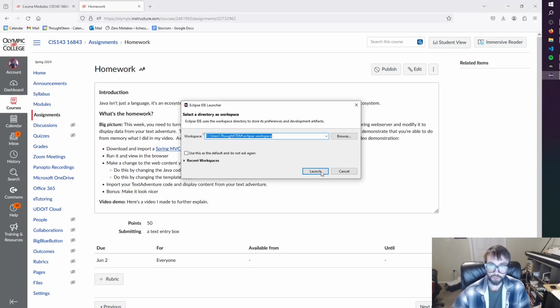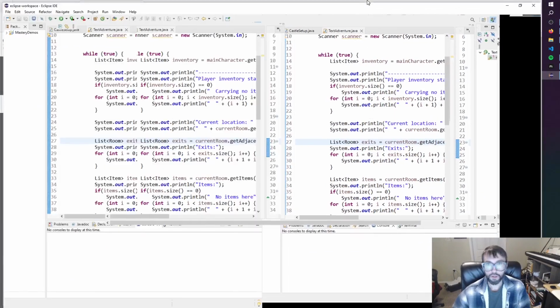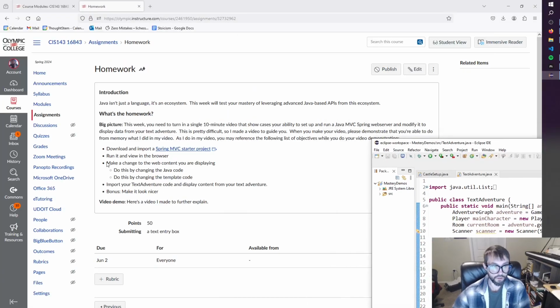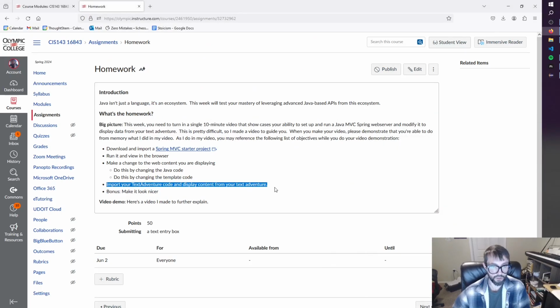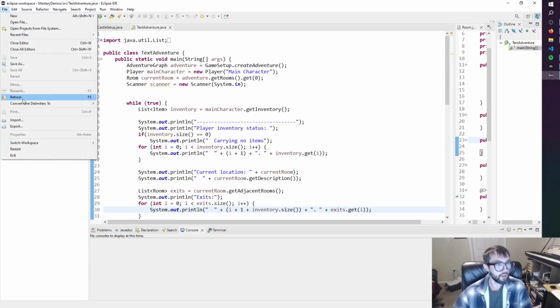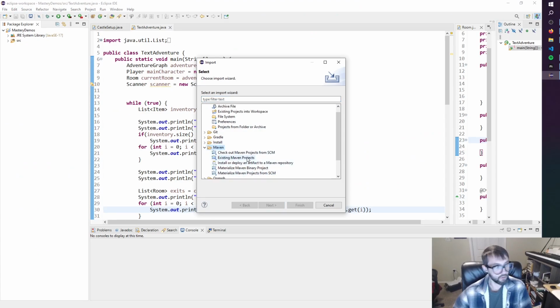So that happens over in Eclipse. So I'm going to finish opening up Eclipse here. So here's Eclipse. It's got my text adventure code in it, which we will actually use in a moment on the last step where we import text adventure code and display content from text adventure. But we've got a lot standing in the way. We have to import that project. So we're going to do that by going to File, Import. And then in this list, you're going to select Maven and then existing Maven projects.